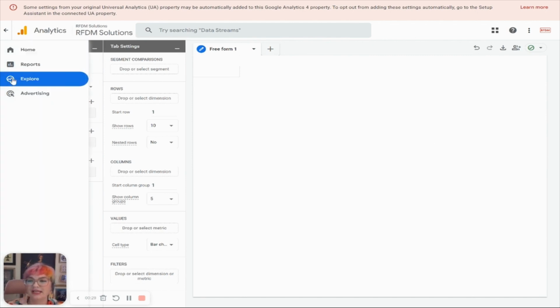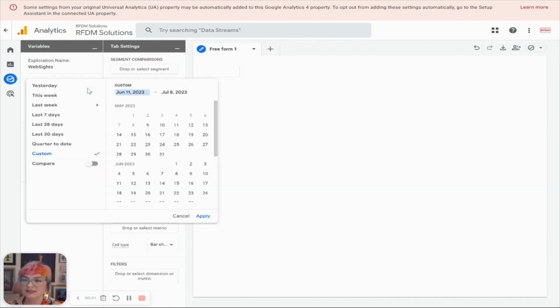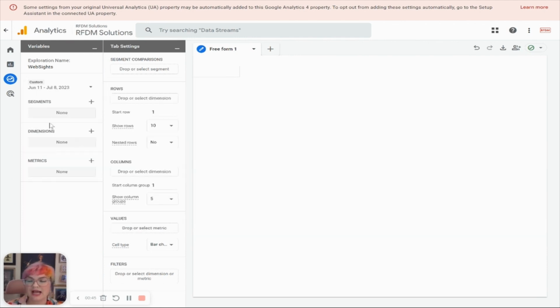I started in Explore and I created this using a blank exploration. So you just hit blank exploration at the top. I named it websites. And then you start off with a custom date range. You can change this if you'd like. It's set to last 30 days right now. I'm just going to leave it as is.